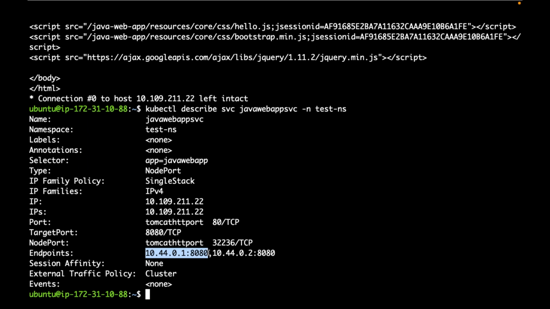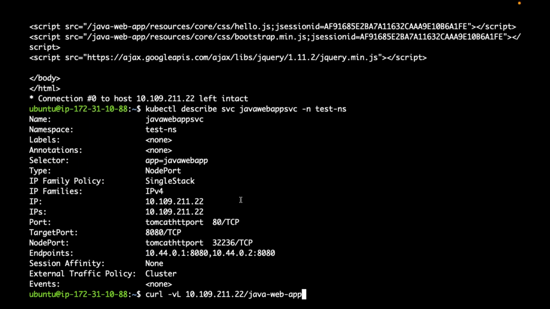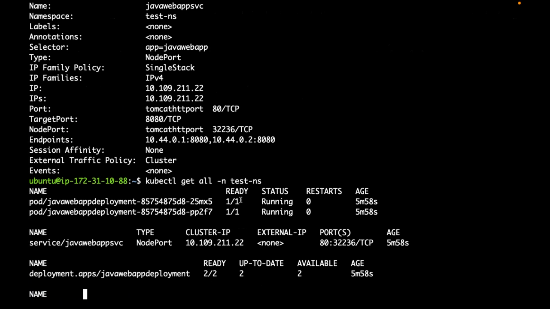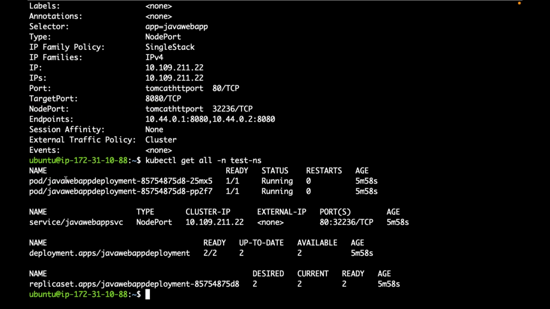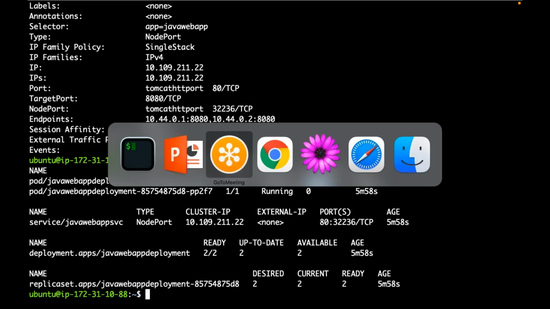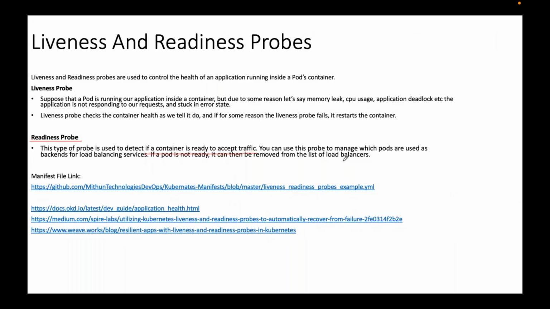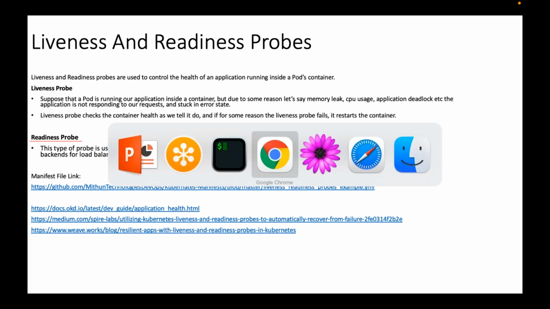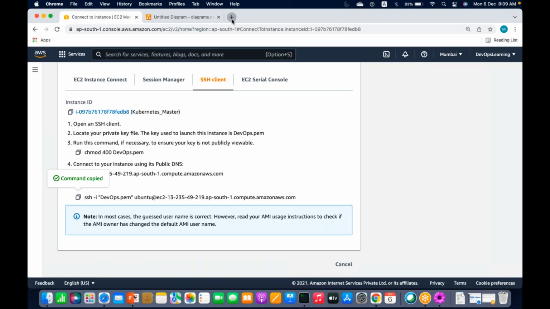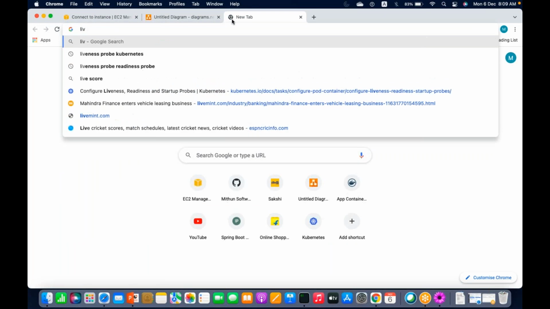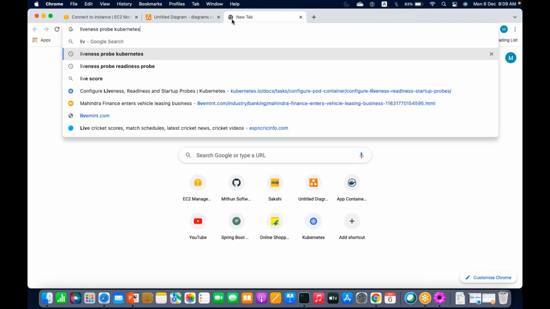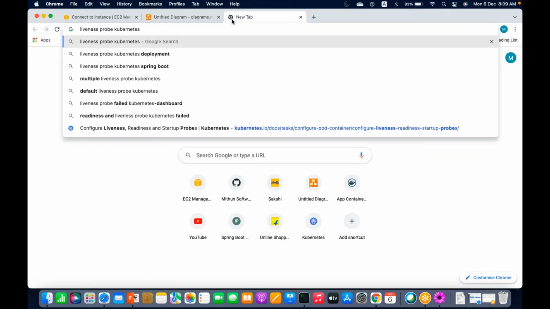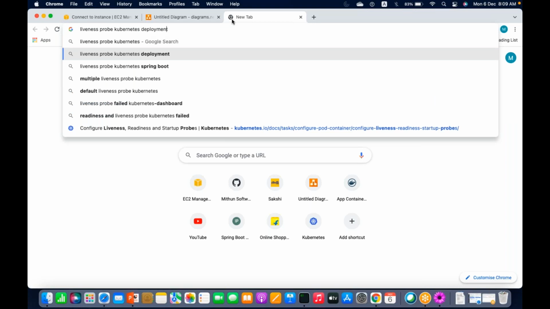Yes. Now, if I define a liveness probe, what does it do in this case? If I would have defined the liveness probe, what does it do? It would have restarted this container. We can perform the health check on the applications using liveness probe and readiness probe. How many ways can we perform the liveness probe and readiness probe? Liveness probe and readiness probe, very, very important.